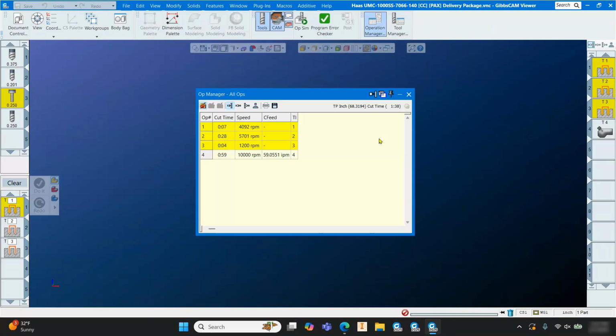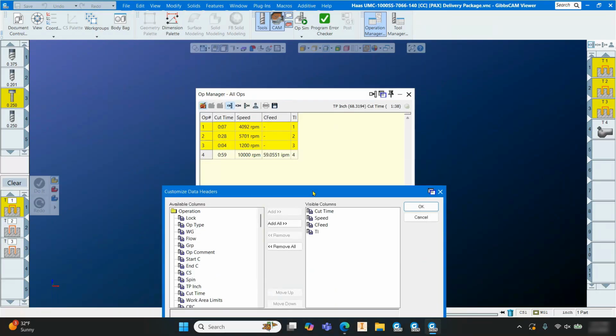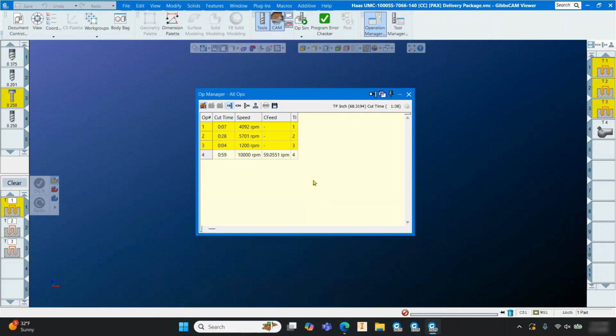You'll notice that my Operation Manager has cut down to the bare minimums. When you get the product and first install it, if you look at the header here in this operation spreadsheet, you will see all of this information. You can remove all, and we added cut time, speed, contour feed, and tool. That way, these are the most important pieces of information that we want to see right now. On the shop floor, they can add or remove that information.